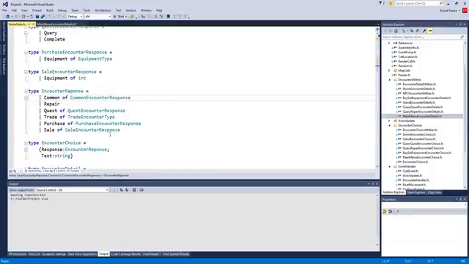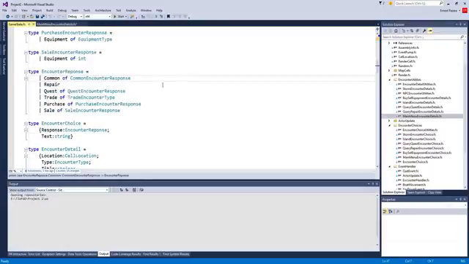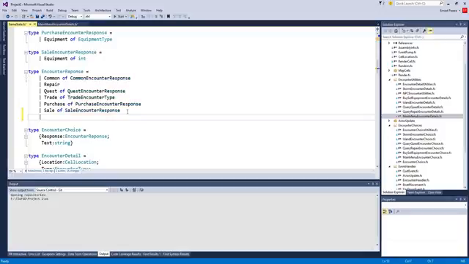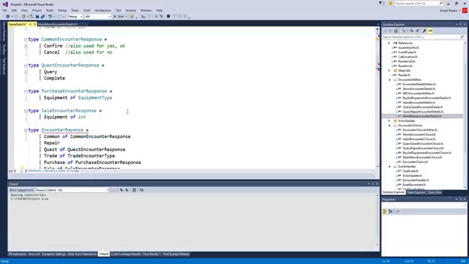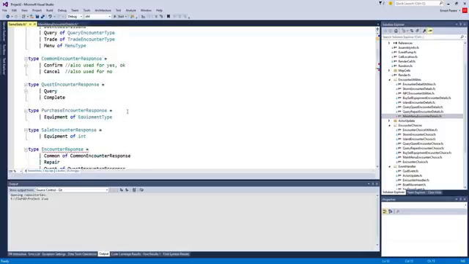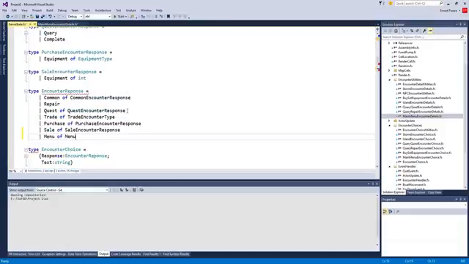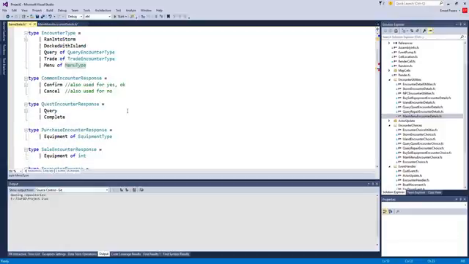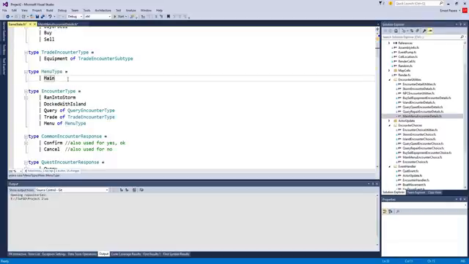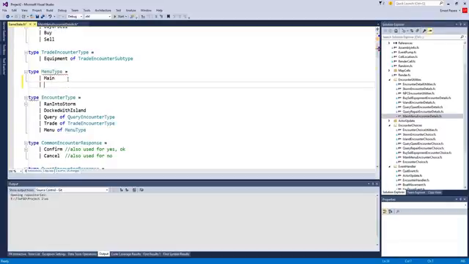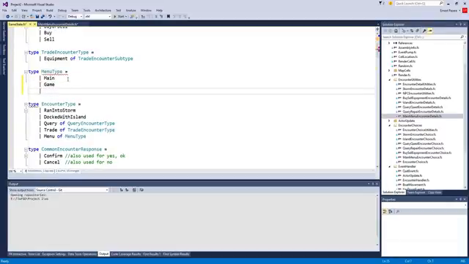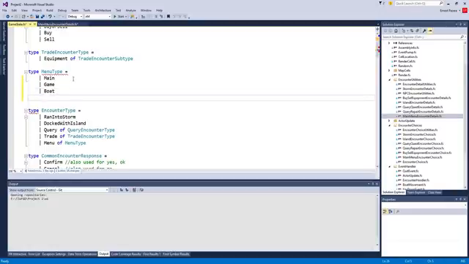So counter response is, well, I suppose we need a menu response, right? Menu of, do I already have like a menu type? I do have a menu type. Menu type, and the menu type main. Call this one game. Call this one boat. And we got island.